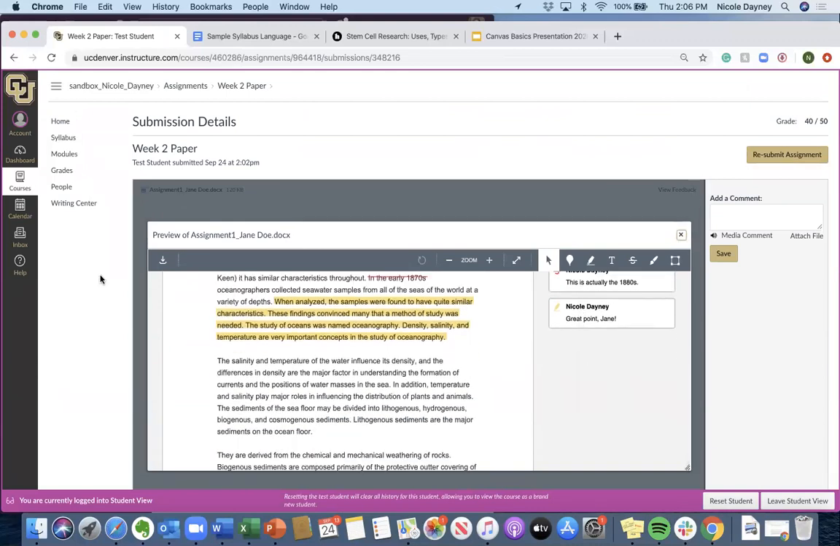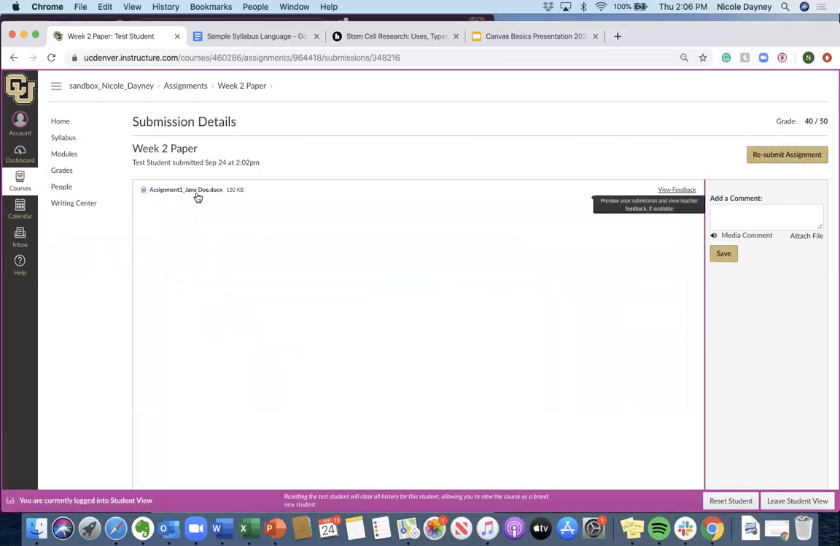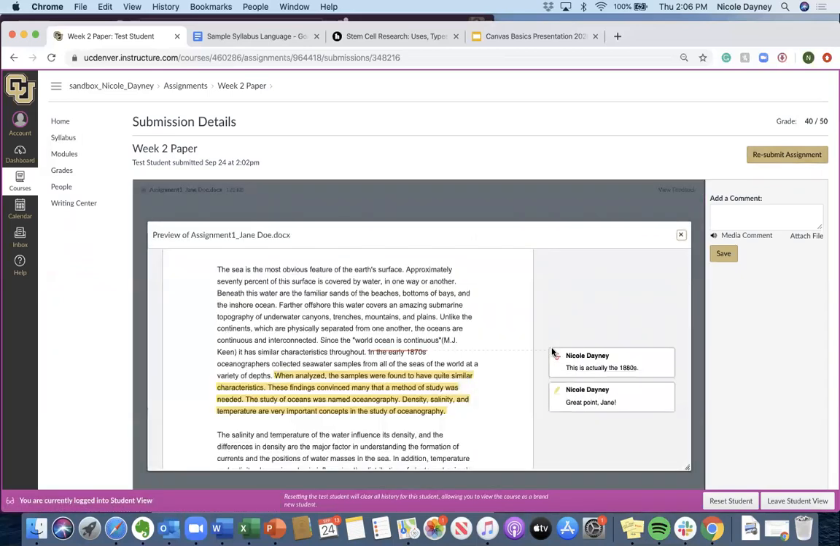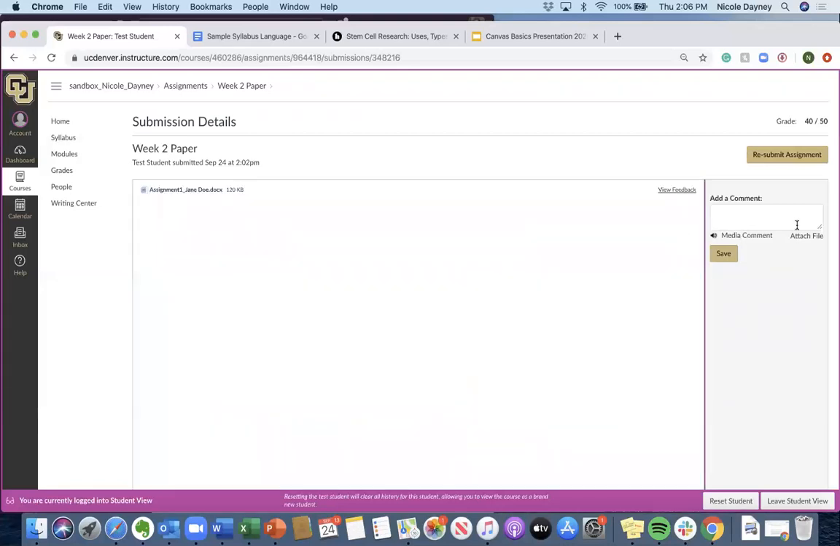And then she has the option of downloading the feedback. So maybe she wants to download this, make some changes and resubmit if that's an option, which it is here. So again, she would just click on that resubmit assignment. And what's cool is she can reply to my comments there, or she can add a comment here and I would see it.